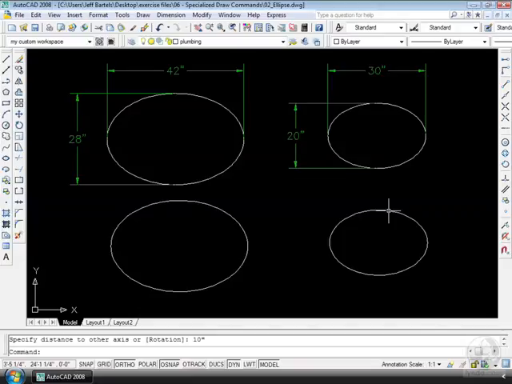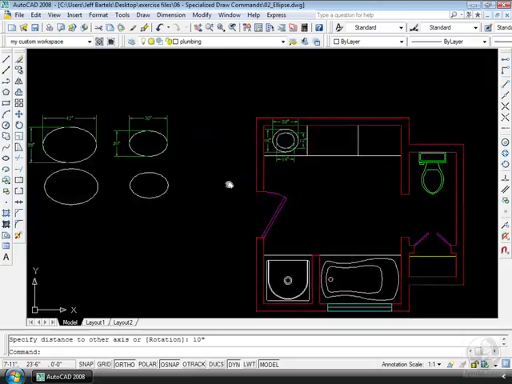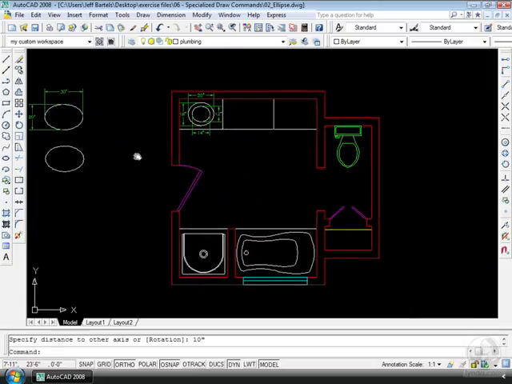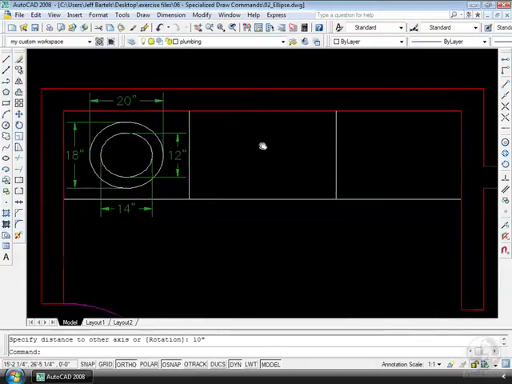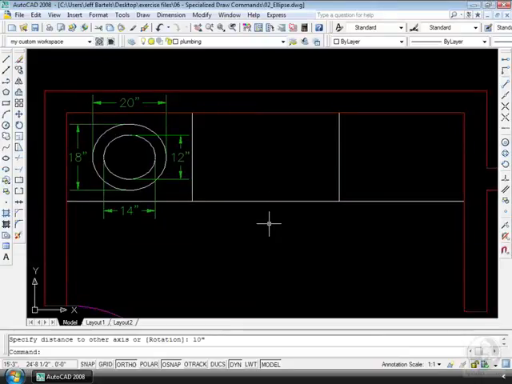Let's try and use the ellipse command in a practical example. If I back up a little bit and pan over, I've got my unfinished bathroom drawing. I have completed my shower stall and my whirlpool tub. If I zoom in on my countertop area, I'd like to have 2 basins. I already have 1 created. Let's recreate the other basin on this side of the counter.